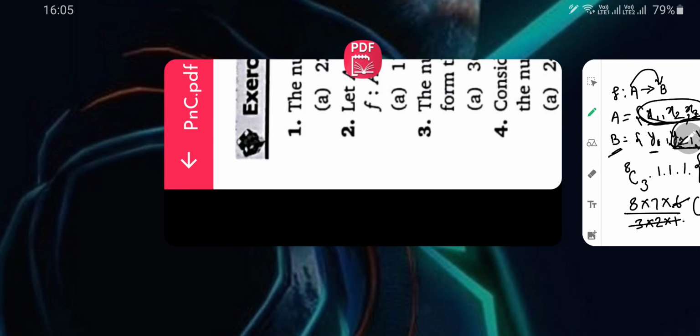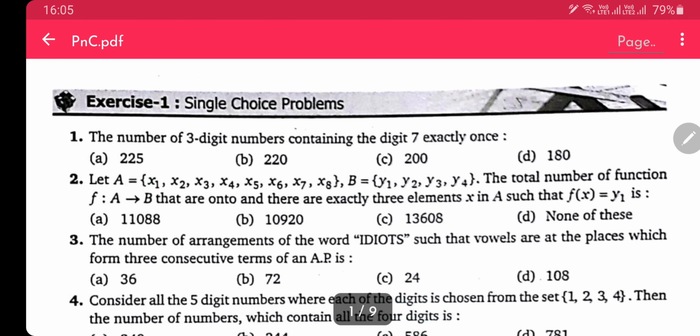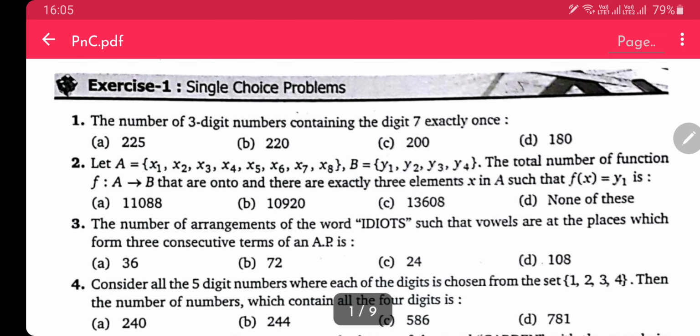Now let us check the options. Now if you see the options, there is no option matching it. So hence the correct option to this question would be option number D, because the correct answer is 8400. So the correct option is option D.